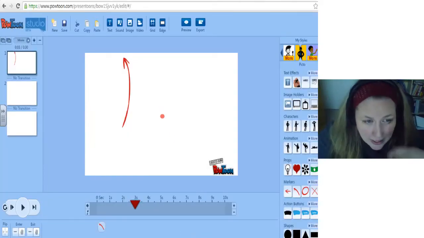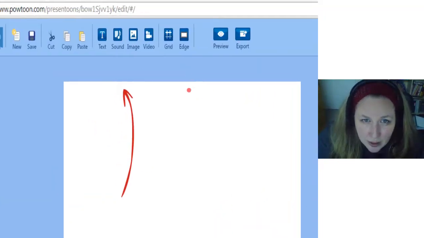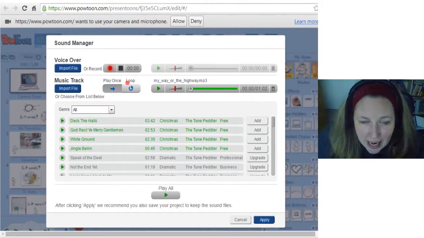So this is the main stage. You'll notice at the top here, there's sound. Now when you click on sound, this appears here. Now this is the sound manager. Of course, you always have to allow Powtoon access to your camera and your microphone.